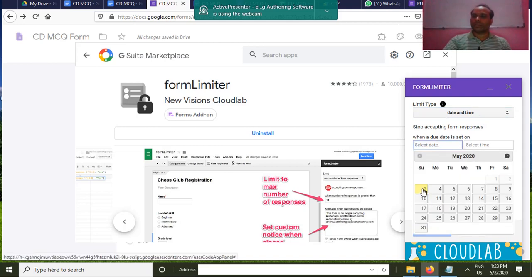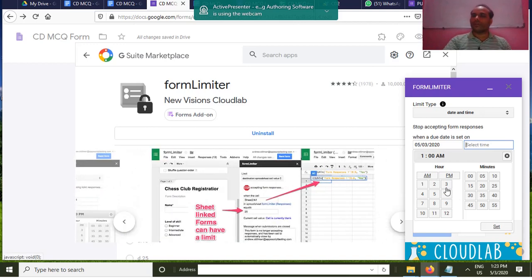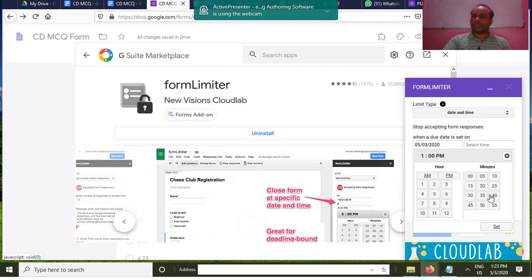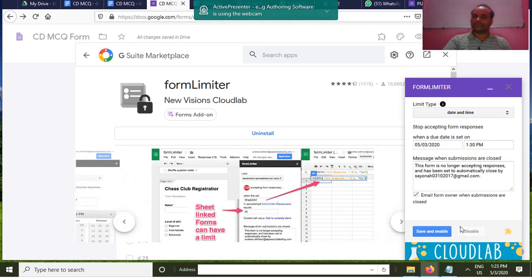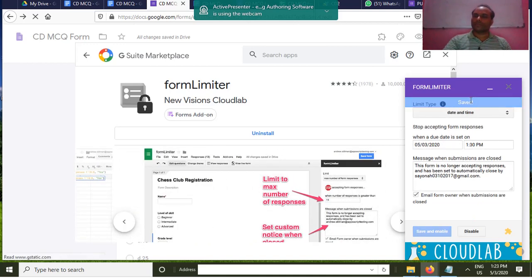Whenever your paper is there, for that particular paper you have to give the date and the end time, not the beginning of the exam. When you are ending the exam, you just give the PM time. I am giving 1:30. This is sample data, but you have to give it as per your timing. Set, save and enable. Save and enable is also done. Yeah, this option is also saved.